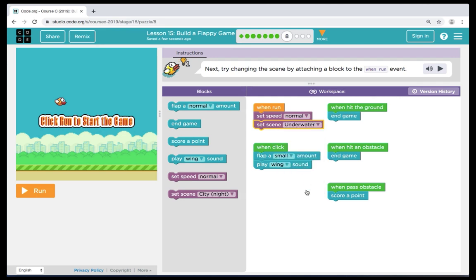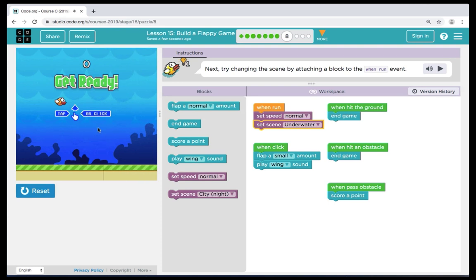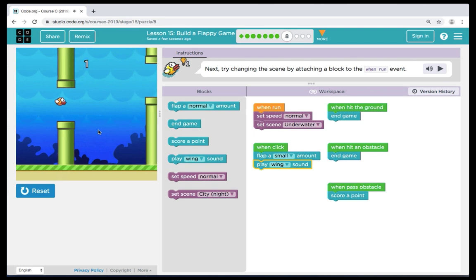I'm going to pick underwater. Now when I hit run, the background to my program should change. And you can see it's changed to the ocean. And everything else still works.